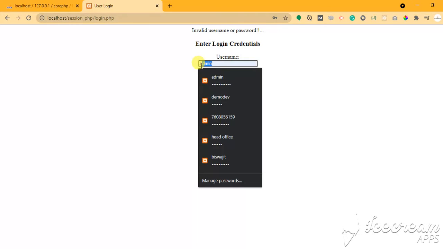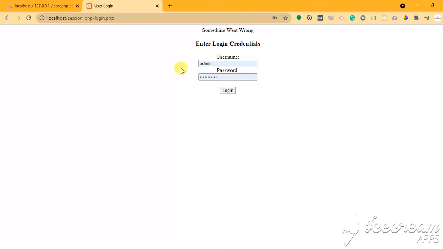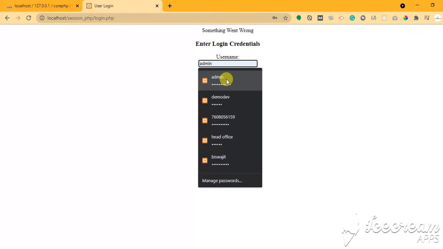See, and if I put the Kaushik password 123456 and press enter, yes, welcome Kaushik. Click here to log out. If I click on the login, it will not go to the login form, and if I click on the logout, it is logged out and redirecting to the login form.